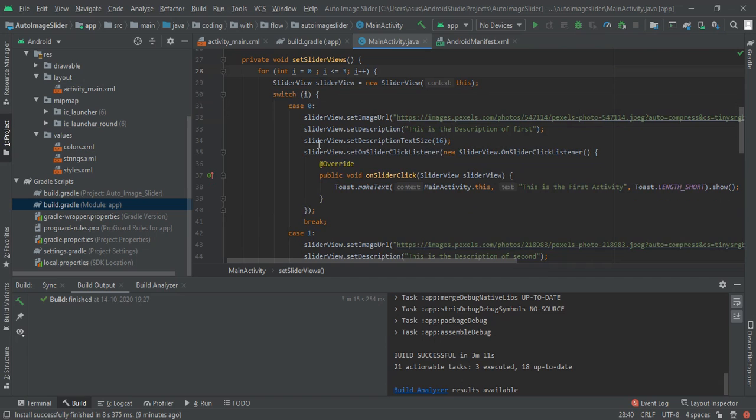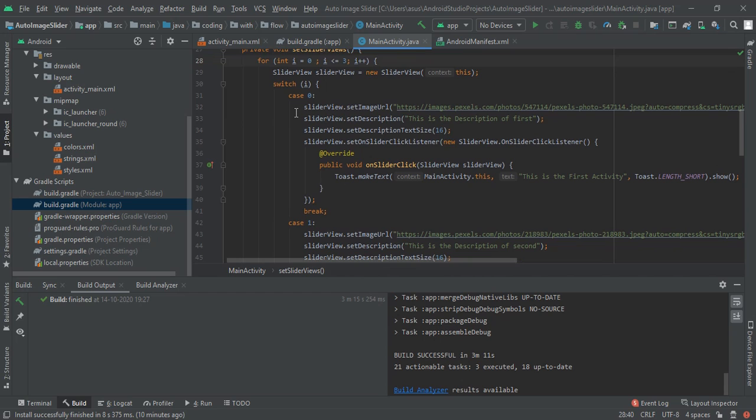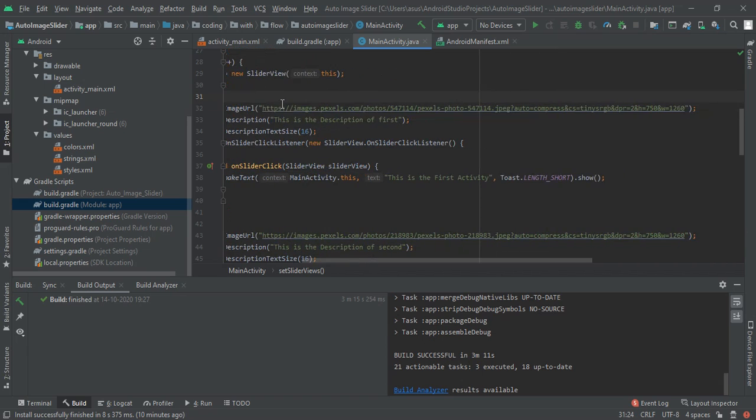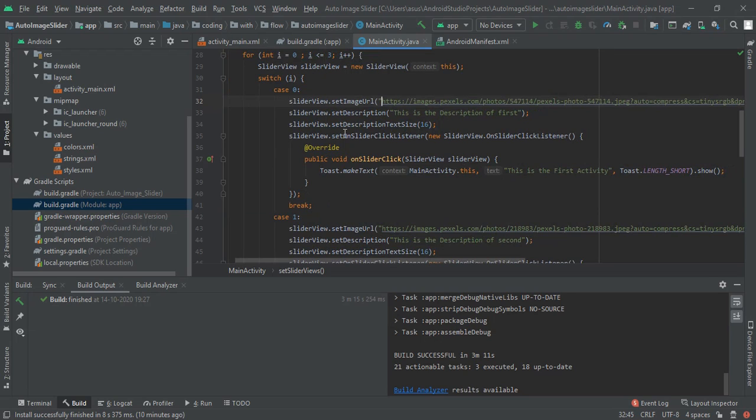So first of all we are going to implement a custom on click listener, description and intents. Okay, so first of all we are going to write the cases. So write case 1 is equal to sliderView.setImageUrl. Remember to give the URL from the internet so we can load our data in our slider. We can also get this from our drawable. We will see if it is possible. Okay, then moving to sliderView.setDescription.